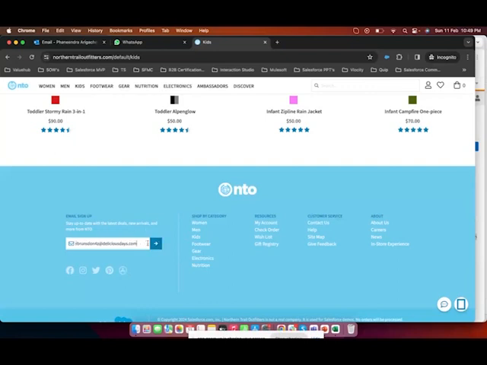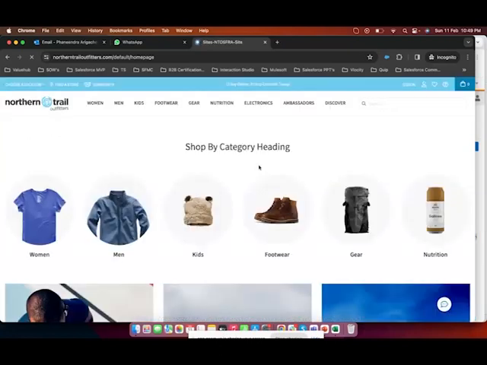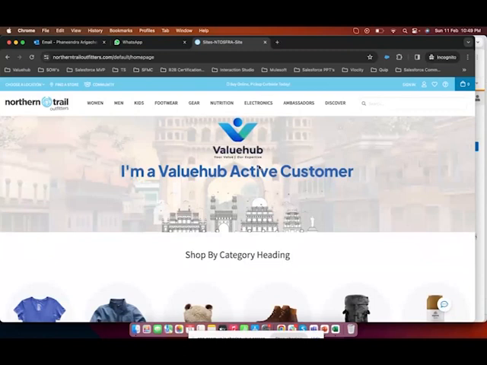I can go and sign up. Once I sign up to receive all the latest deals and everything, ultimately what I'm showing is that I want to give him a better website experience, because he's my active customer. He has done transactions between 200 and 400, and he's been actively browsing my website for the last 365 days, and I want to treat them very specially. That's where I've shown my banner: I'm a Value Hub active customer.